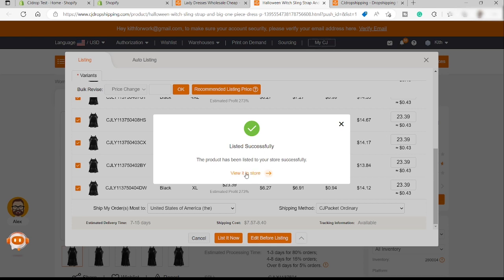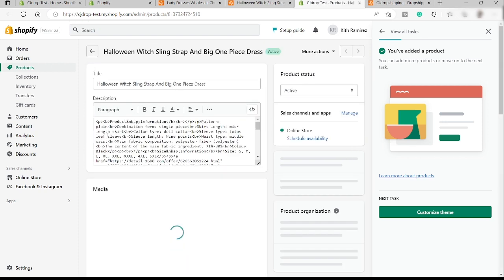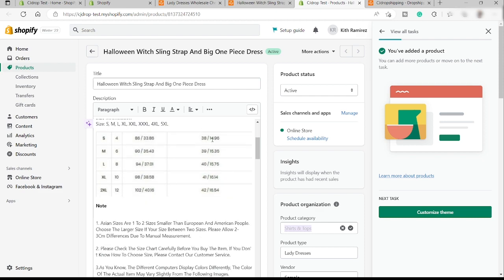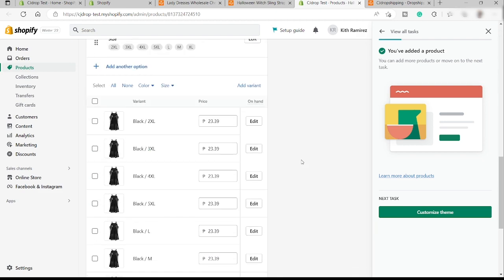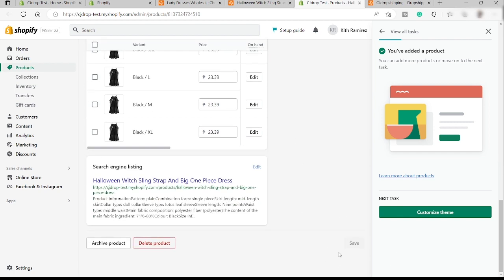So here let's go ahead and view it inside our Shopify store. And it will bring us here inside our Shopify store. And here, as you can see, we have the product description. So Halloween witch sling strap and big one-piece dress. But I like this one over here already, so I am not going to make any changes. But if you do make some changes, just continue to scroll and make sure that you save the changes.